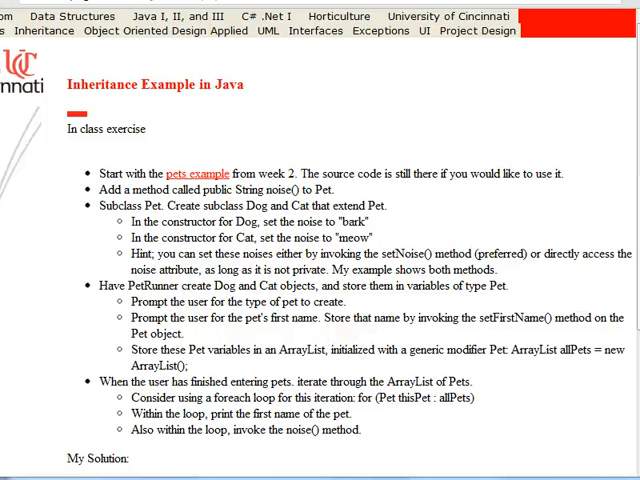Welcome to our third lecture in Computer Programming Part 2. We're going to have a series of lectures that cover a very large topic, which is inheritance in Java.